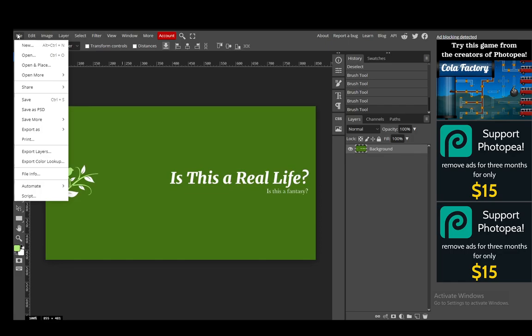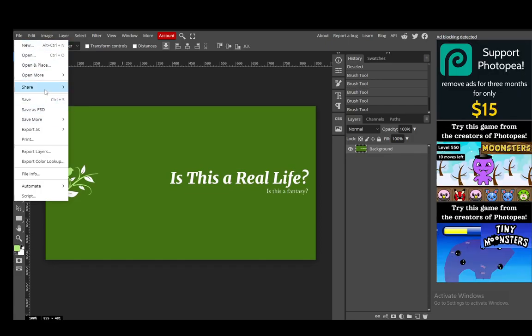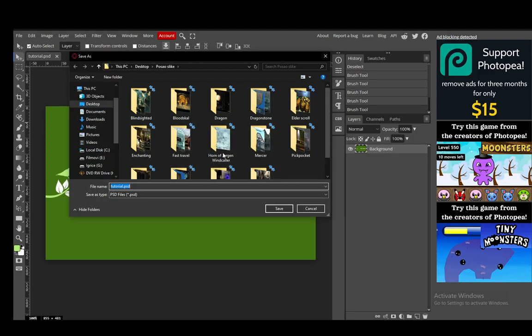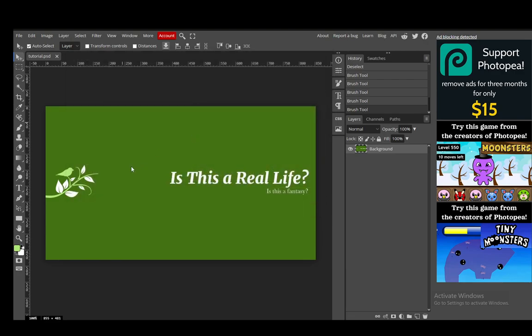However, you can save it to your computer. To save it to your computer, you can click Save as PSD, and it will save it as a PSD file, which can then be loaded up and edited again with all the layers intact.